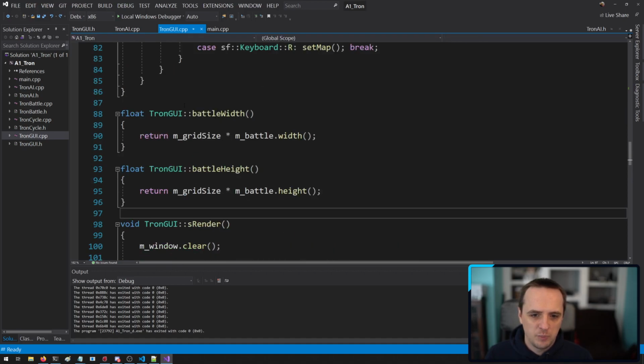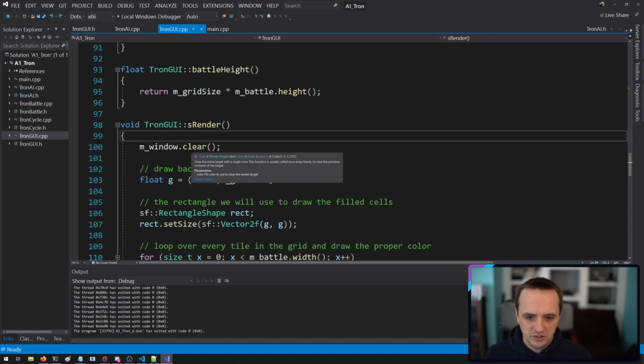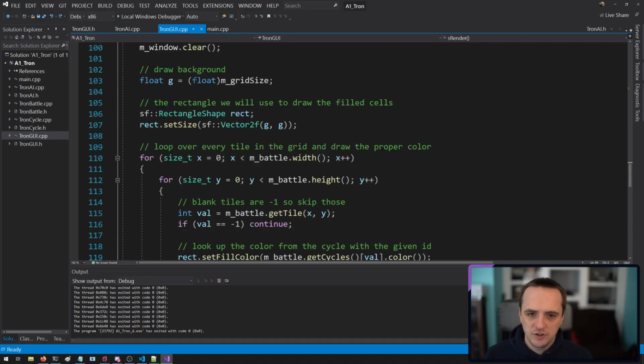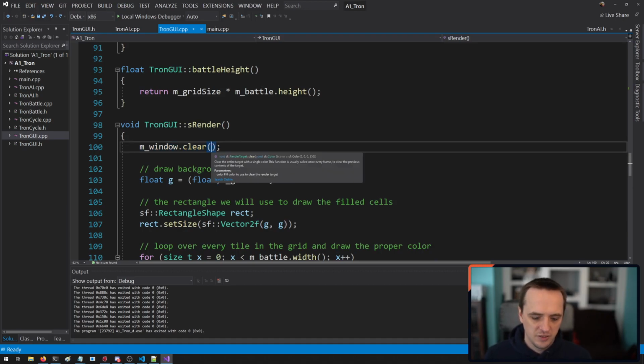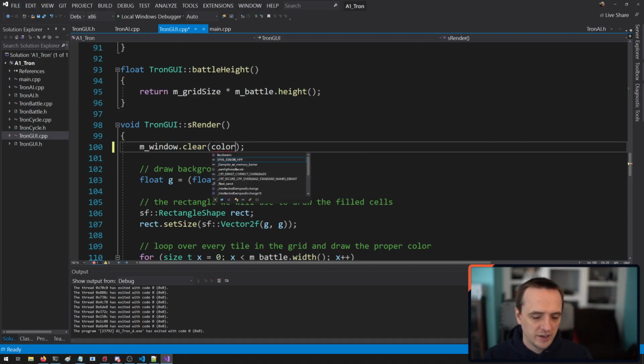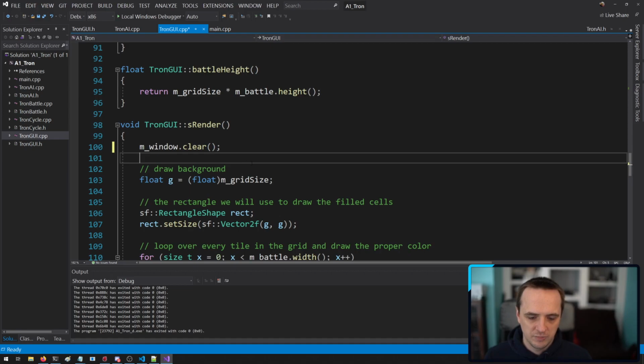So that's the user input side of things. Then I just have some helper functions to determine the battle width, which is just the grid size times the width. Next is the rendering, and the rendering for this is really simple. First, I just clear the window. If you call clear with no arguments, the argument here is the color. I could clear to a gray or something like that, but with no argument, it just clears the background to black.